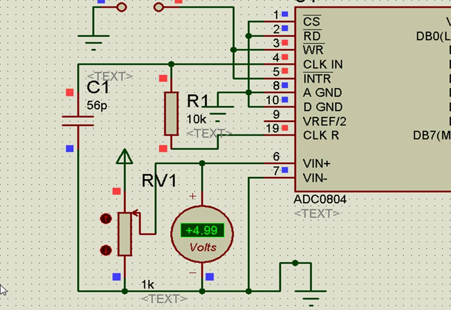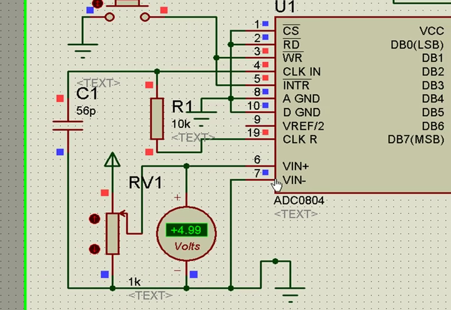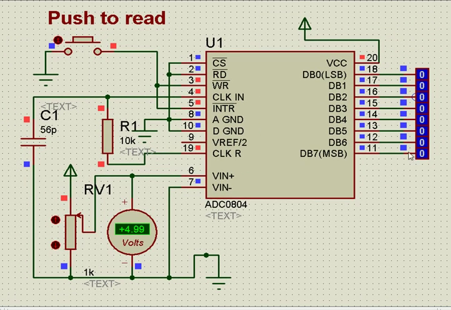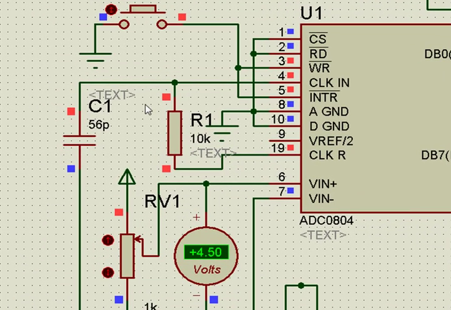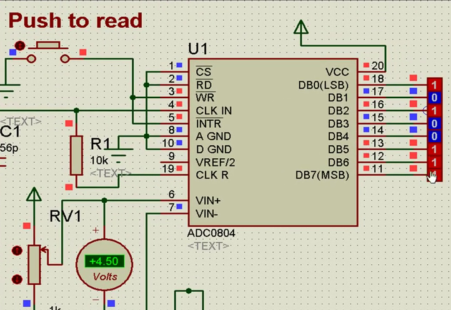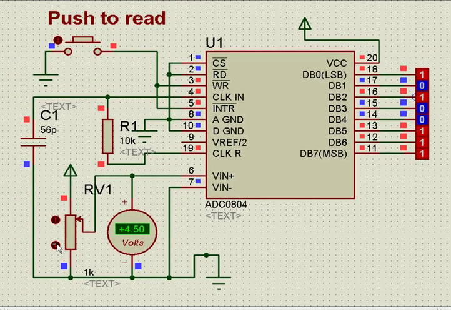Now, once we have an arrangement like this, when the input is about 5 volt, we see the digital output is 1111111. This is what 5 volt gives. Now, suppose I change it to 4.5 volt and see what the digital output is. The digital output is like this. If I change it further, I find the digital output is like this. Further, the digital output is like this.